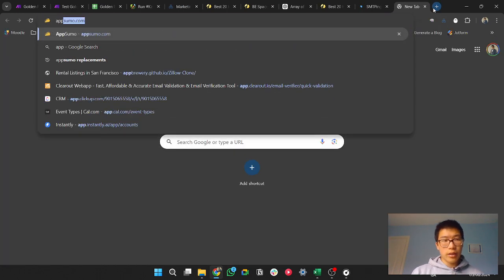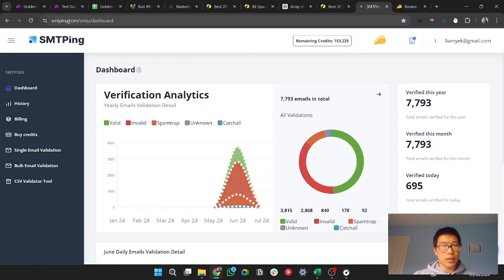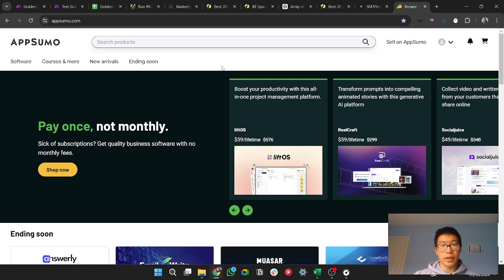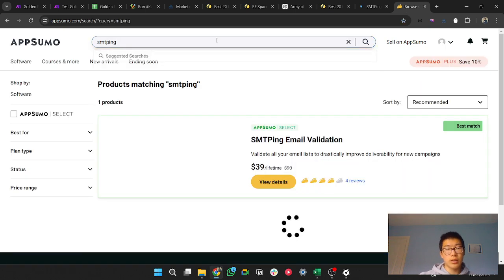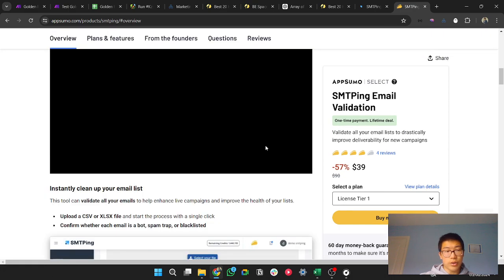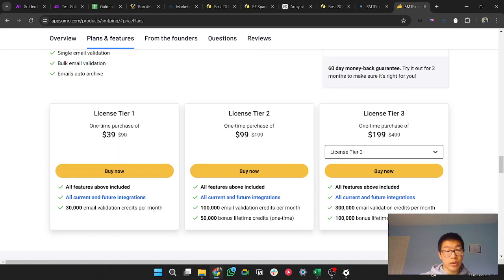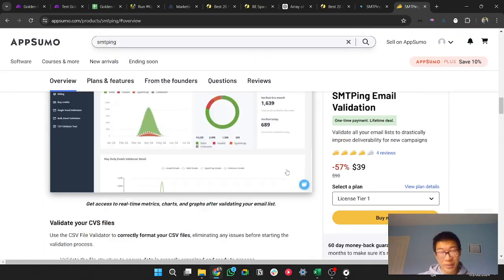If you go to appsumo.com, and I don't know if the offer is still up, but if I just go to SMTP Inc. If you go to AppSumo and go to this, they have it €39 for life, and you get 30,000 credits a month. So honestly, if you're sending more than 30K emails per month, fair dues to you.